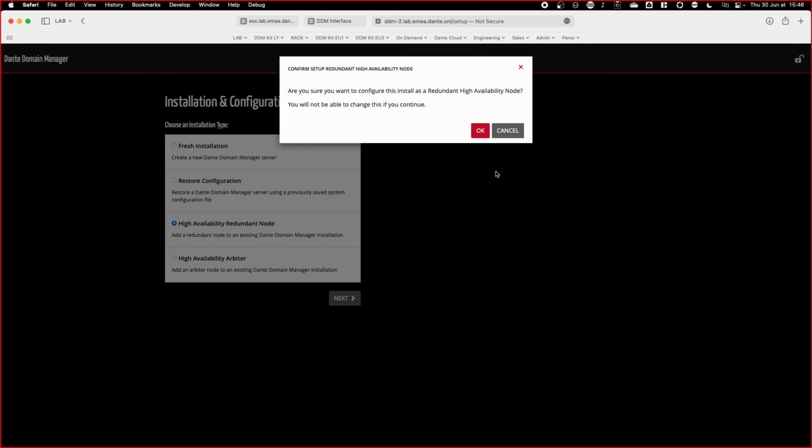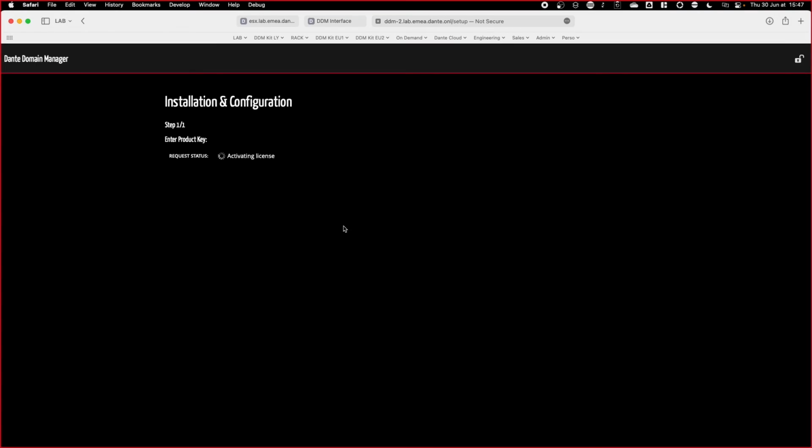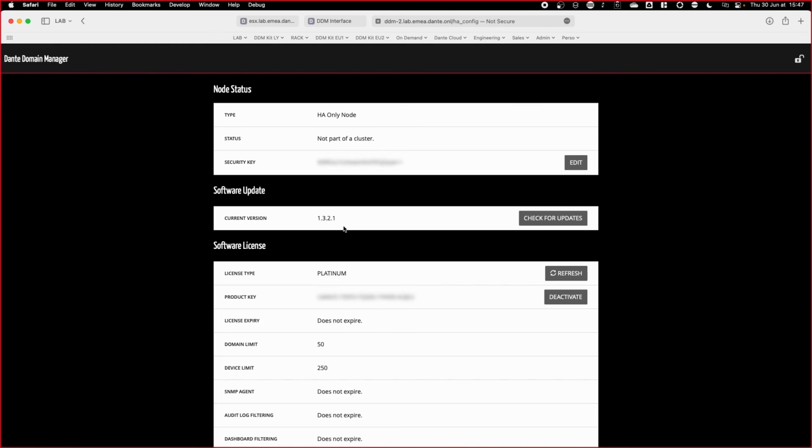Okay, so if we go next, we're going to see that the high availability HA only node is licensed using the same key as the first one. As a reminder, your DDM license needs to be either a platinum license or has the add-on that allows you to run it as a cluster in HA mode. At this point, we will have our second server ready to become part of the DDM cluster, and also we will be ready to go to the next server, which is the arbiter.